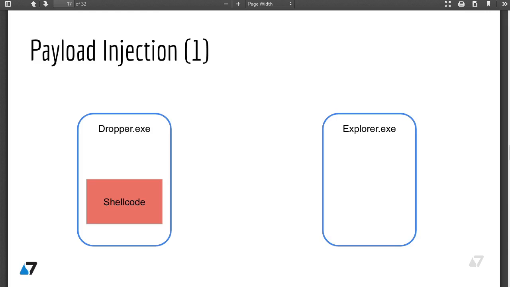So let's say you have your dropper.exe running on a target machine, okay? And the dropper contains a shellcode somewhere inside, either in the code section, in the data section, or even in resources. Your shellcode can actually live outside your dropper, like on a file share or a remote machine. It really doesn't matter right now. For the sake of simplicity, we assume that it's a part of the dropper program.